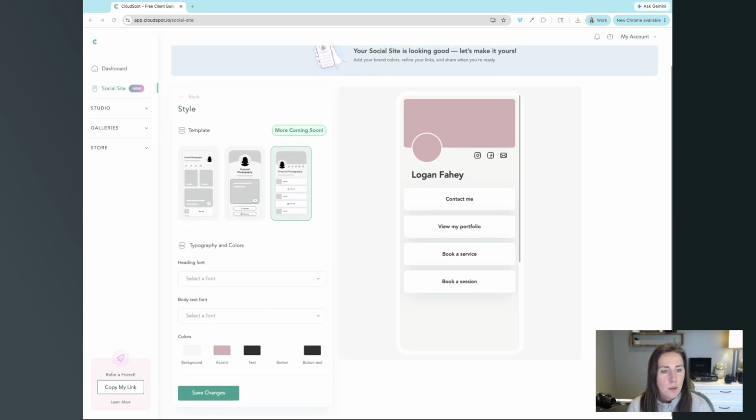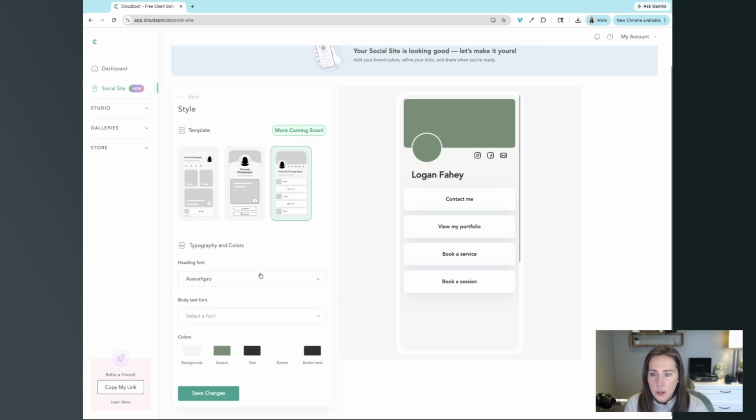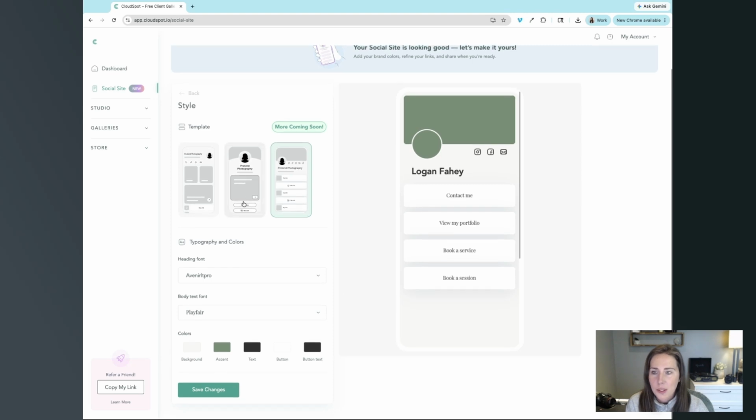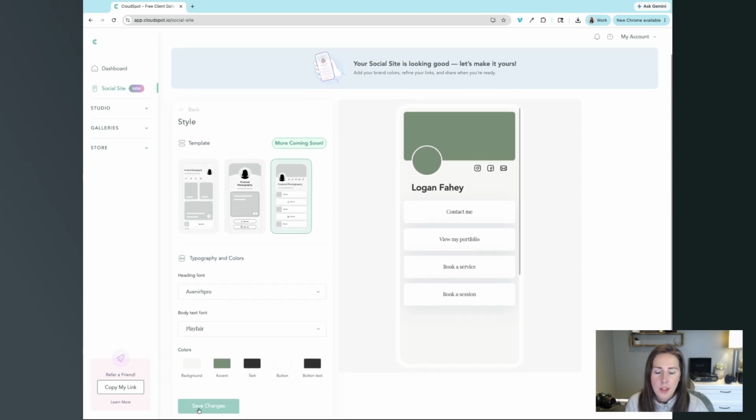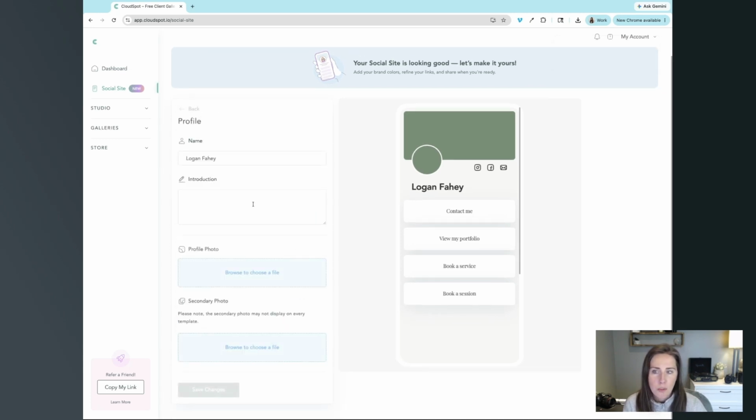And then I'm going to grab one of my brand colors and change it out for this pink color right here. All right. Let's adjust the font. You can truly make this match your brand fairly well. So I'm going to go ahead and stick with all of that and make sure you click Save Changes. All right, so once it's saved, I'm going to hit the back button and go to my profile.